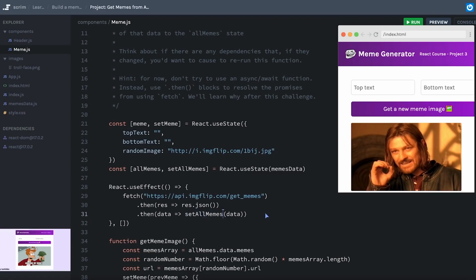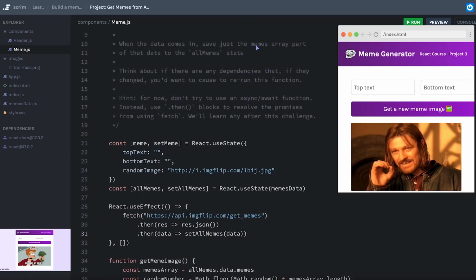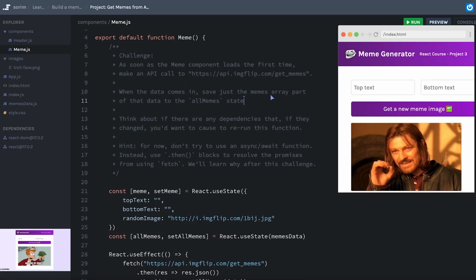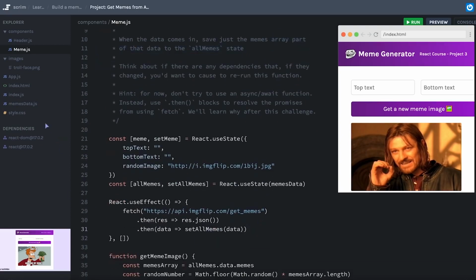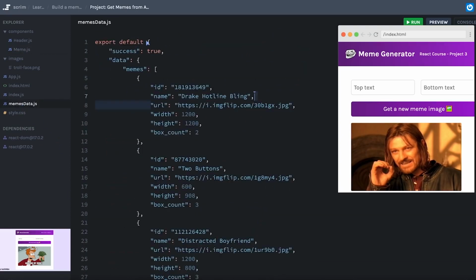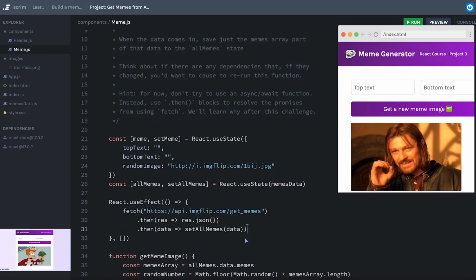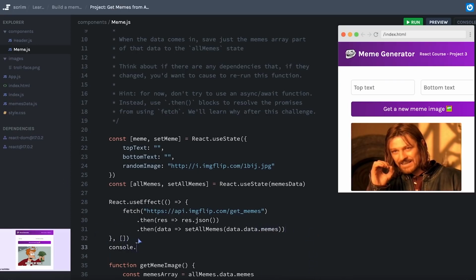So we'll put in set all memes. However, if you read carefully, it says that we just want the array part of the data that we get back. So I'm not going to put the data in there. If this object represents data, then I actually have data.data. Maybe data wasn't the greatest choice because we have data.data. That's an object that has a memes property, so data.data.memes. So let's put that in here, data.data.memes. Outside of my effect, I think I will just try console logging all memes.